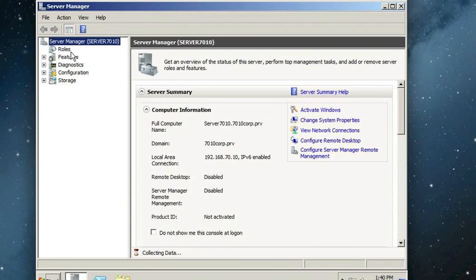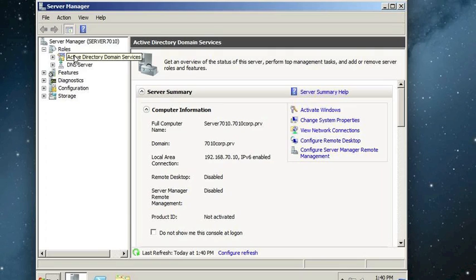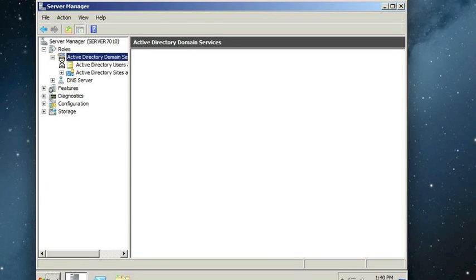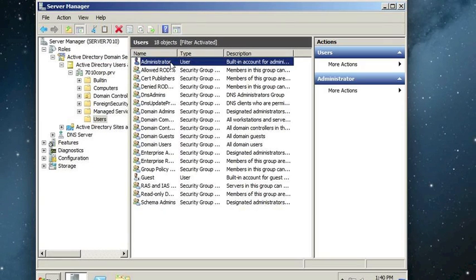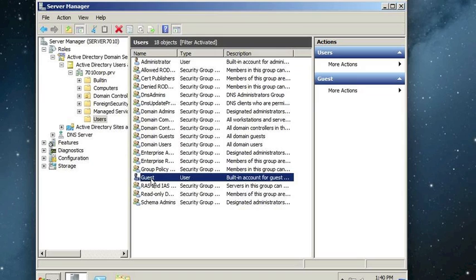And we can see the roles. We now have Active Directory. Active Directory users and computers. And there's my 7010 domain and the default user accounts, the administrator account, which we're going to be using, and the guest account, which is disabled by default.